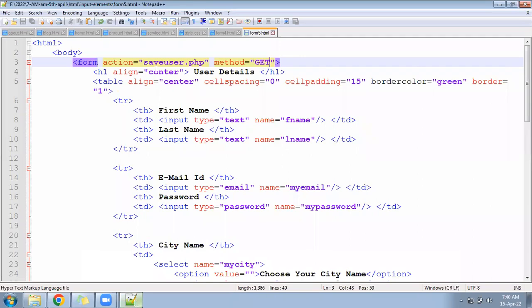At this place you can see the method as a get. If you do not write method, by default it will be get only. You saw just now we have added the post. When we added the post, data will not be visible in the browser URL. So overall, why are we using get and post?